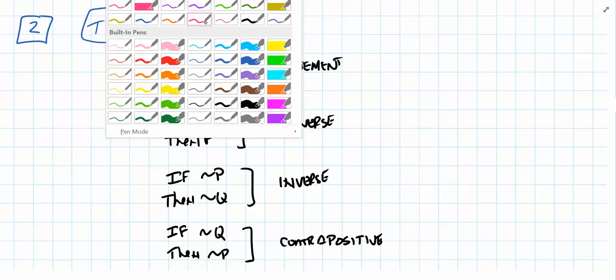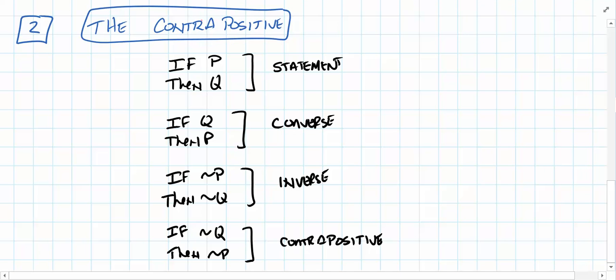Now here is how I will present these to you. You need to know all four of these: statement, converse, inverse, contrapositive. And here's the shorthand. You're given a statement, so leave them alone. That's your statement. If P, then Q. For the converse, what do you do? Switch them. Not them. Both.